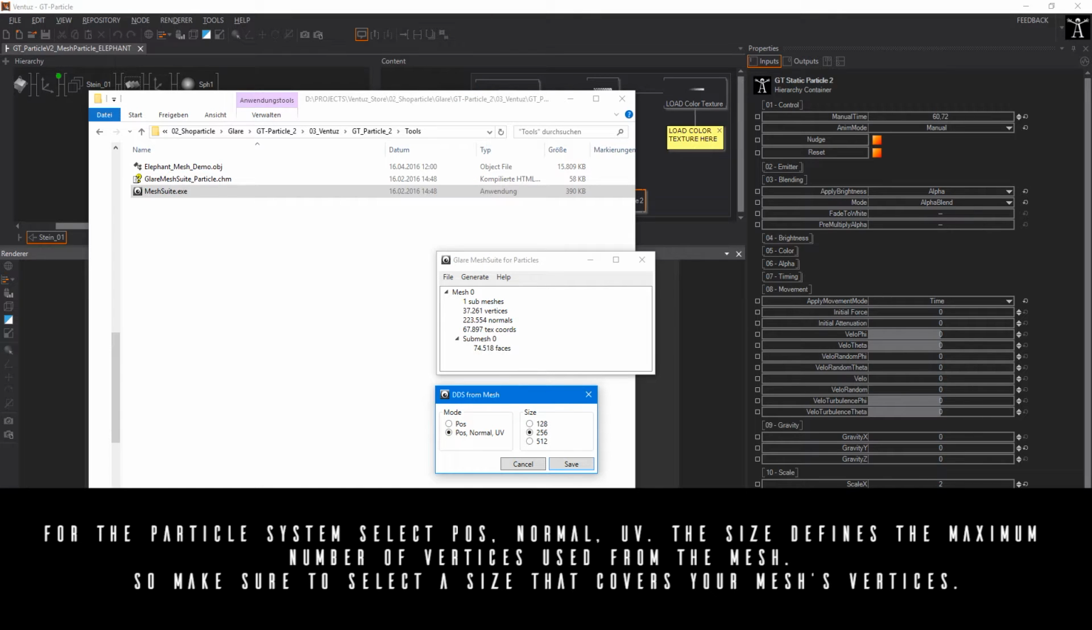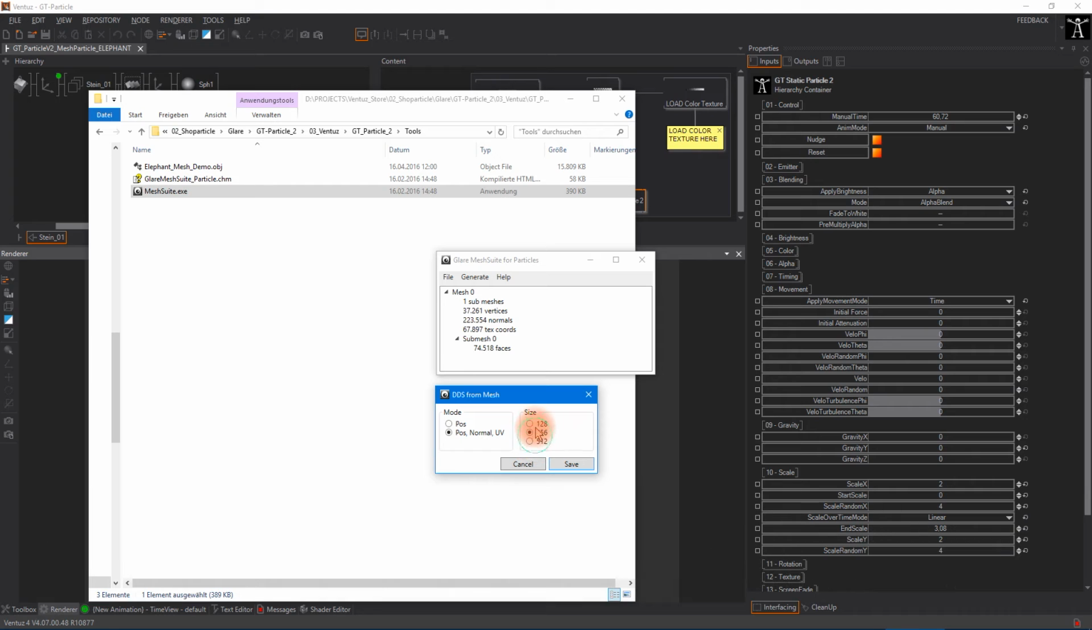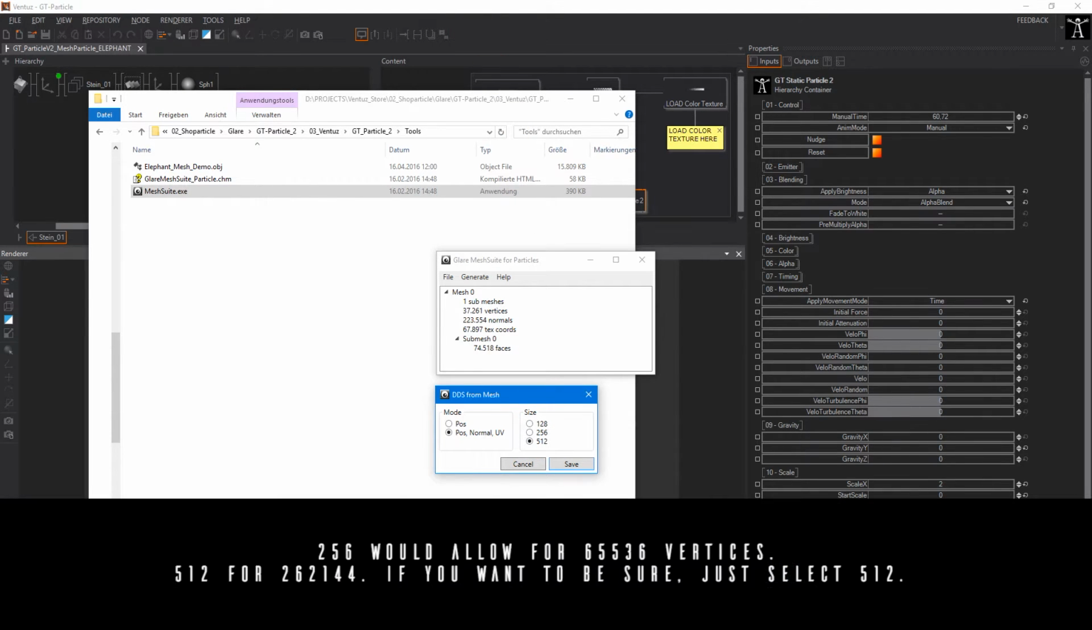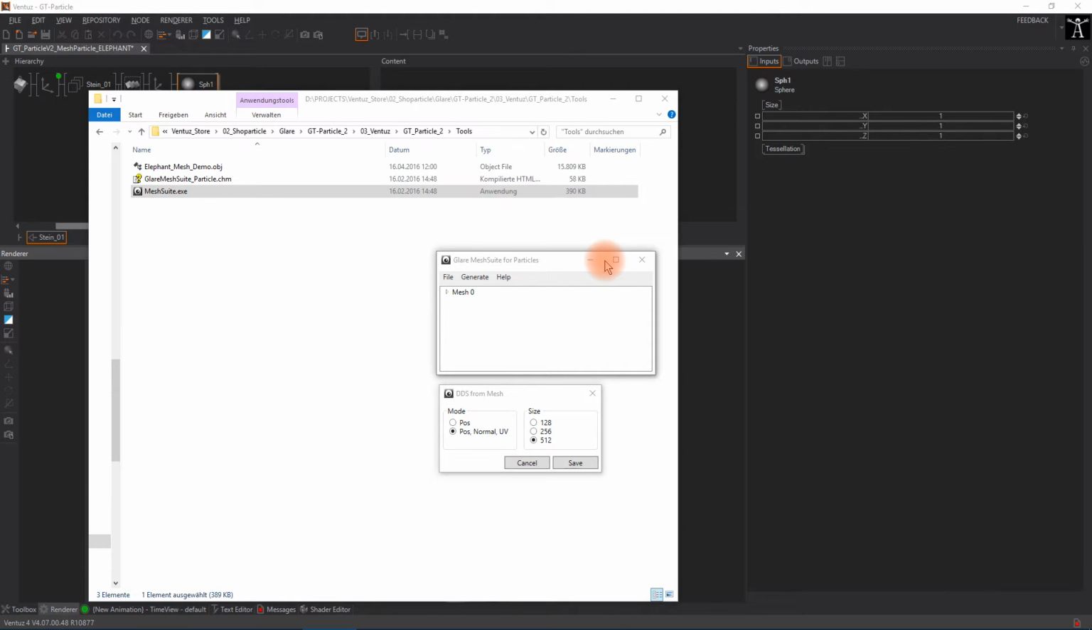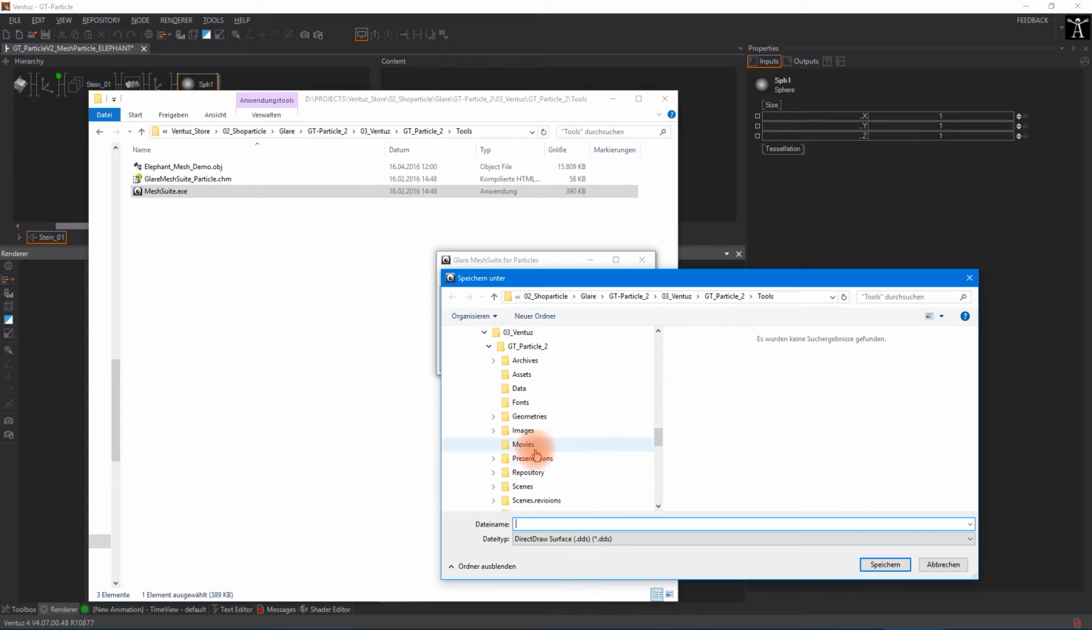The size defines the maximum number of vertices used for the mesh, so make sure to select a size that covers your mesh vertices. 256 would allow for around 64K vertices, 512 for around 260K. If you want to be sure, just select 512. Okay, after that just save the texture.